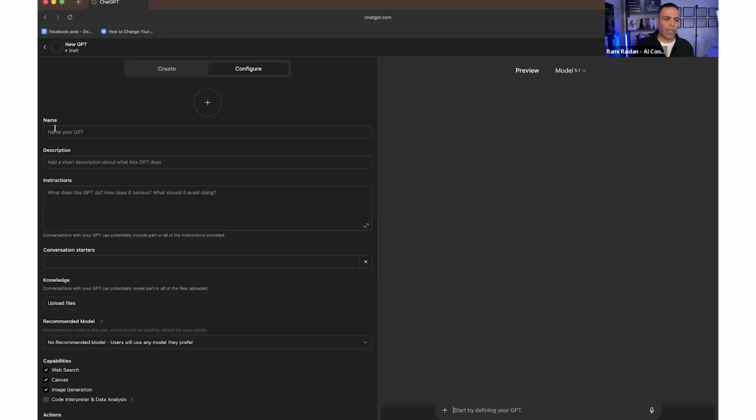It's open. Name your GPT, give it a name. Description is a short description about what this GPT does, not the instruction, just a description. Then the instruction here: what does this GPT do? How does it behave? What would it avoid doing? Right? So you want to tell it exactly. And here, I believe there's a limited number of characters that you can type.